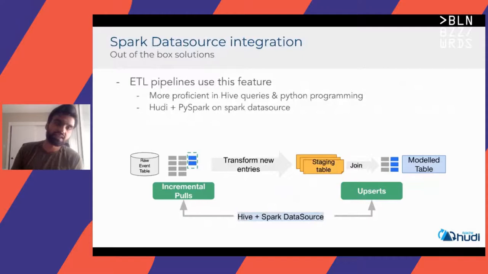Another use case is essentially building ETLs, downstream derived datasets. And Spark data source integration is highly popular there. With a lot of the folks using ETLs, they're more proficient in Hive queries and Python programming. So in that world, Hudi is used with PySpark on Spark data source and looks something like this.